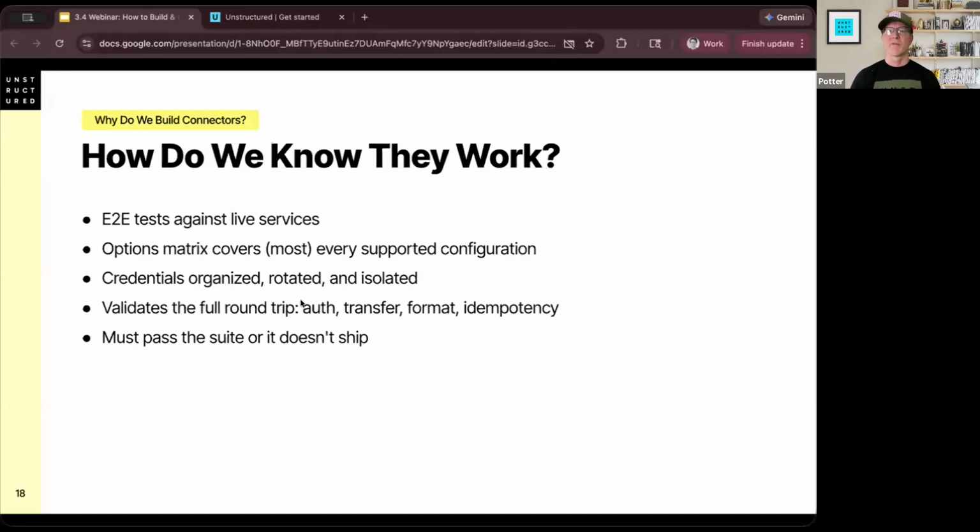An options matrix covers the settings that customers actually use, not just the happy path. And then there's organizing the credentials for these tests. Dozens of services are organized, rotated, and isolated. Credential management breaks, every test breaks.